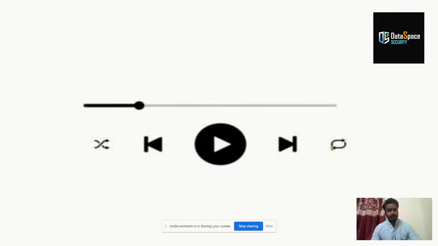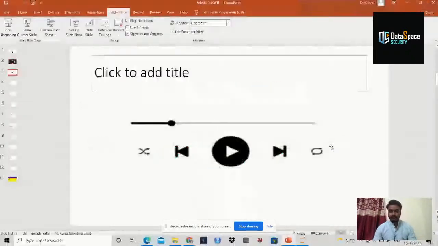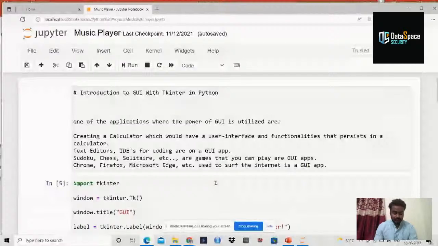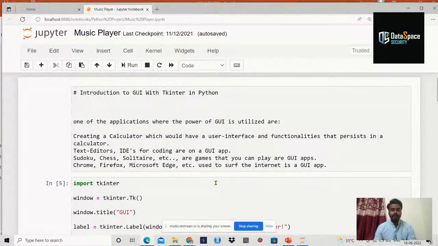Now, what is the background? What is the background to create this type of layers? Okay, so you can see here when we look into the music player, you can see this type of GUI will be there. So what does this GUI mean? GUI means the graphical user interface.